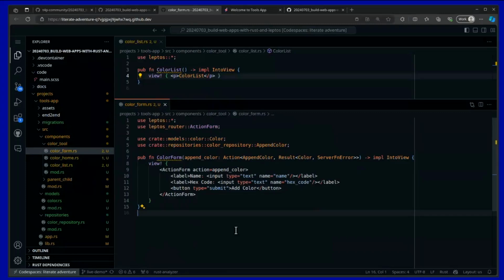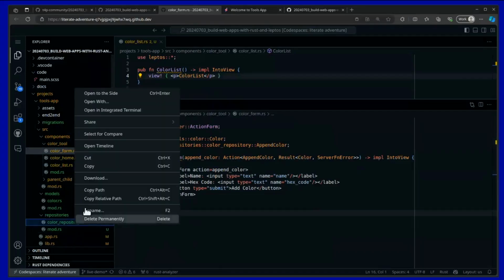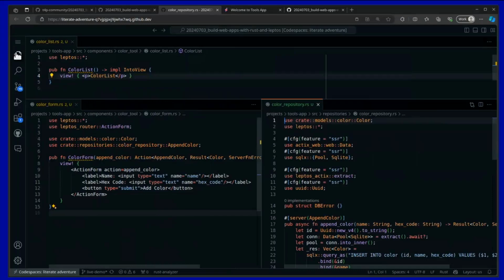What's cool about this is you'll notice that the action form is going to be able to read the input fields for us. And it's going to connect the name of the input field to the parameter that we're going to pass into the server-side code. In fact, let me open the color repository to the side here real quick so you can see this.